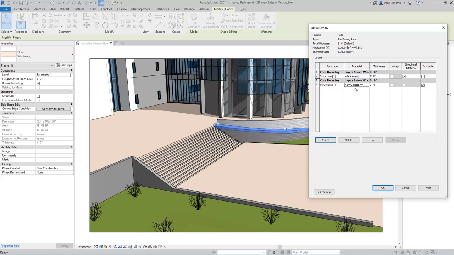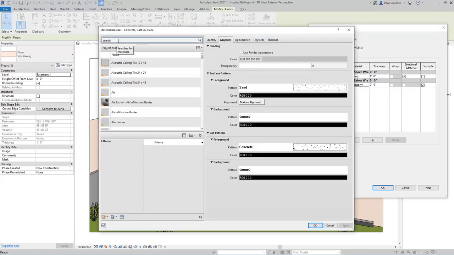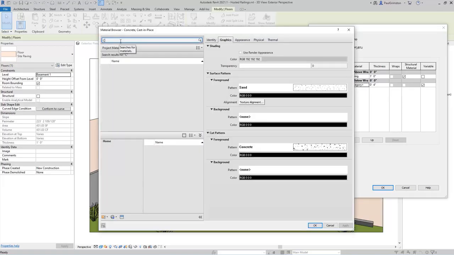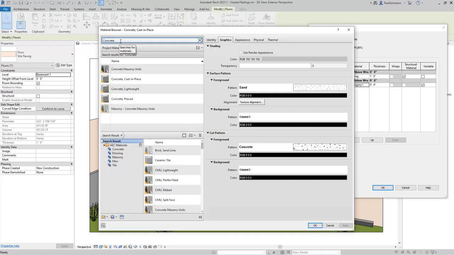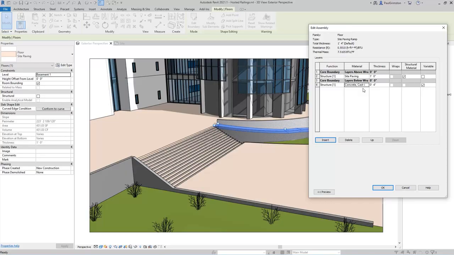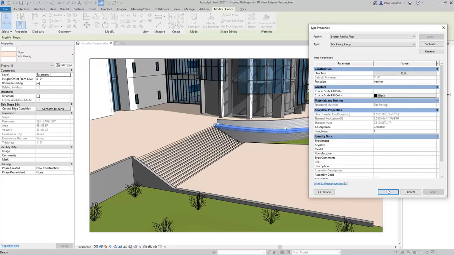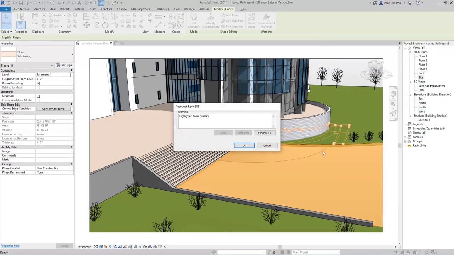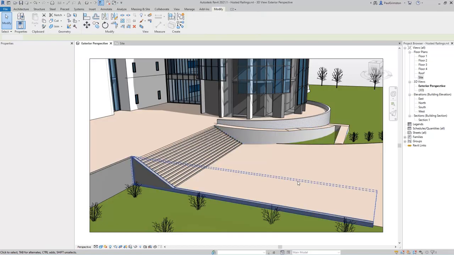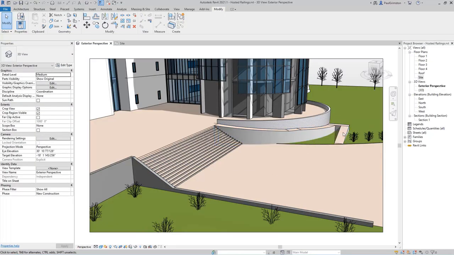And then we'll choose for this to be a variable thickness layer. We'll assign a material, so we'll choose by category, and then we'll launch the material browser from the ellipses. And then we'll search for the concrete cast in place material, which we can then choose and select OK to assign that into our layer. And then we'll choose OK and OK once more to now assign that new type onto our ramp. So once again we get the highlighted floors warning, but we'll choose OK to continue. And now we can see that we have our ramp with its solid underlayer taken up by that variable thickness layer that we've just created.